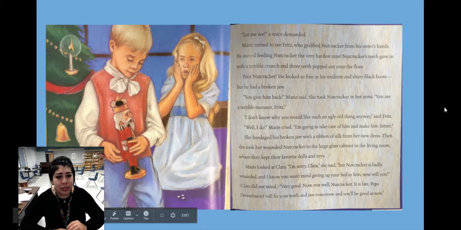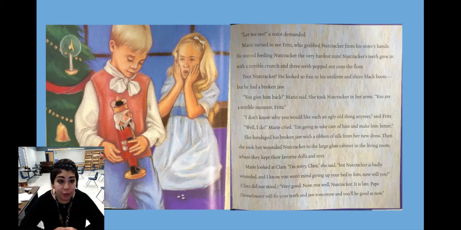"Let me see," a voice demanded. Marie turned to see Fritz, who grabbed Nutcracker from his sister's hand. He started feeding Nutcracker the very hardest nuts. Nutcracker's teeth gave in with a terrible crunch, and three teeth popped out onto the floor.